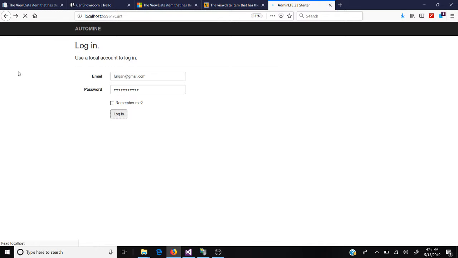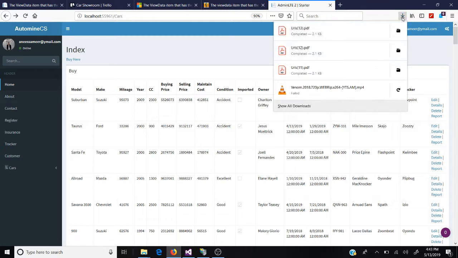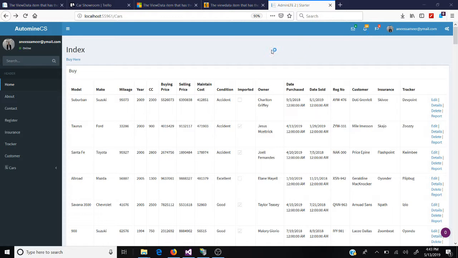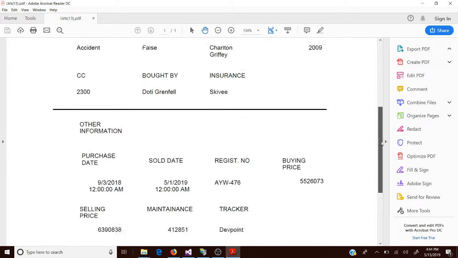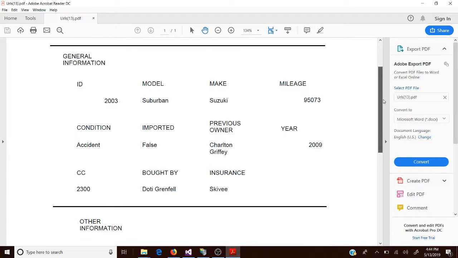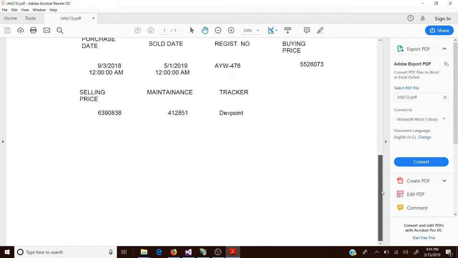Okay, it did log in, but it didn't go back. So I'll just go to the report. It just downloaded. It will show me the report of Suburban Suzuki. As you can see, all the details about the car are over here: the bought by, the insurance details, everything, the buying price, the maintenance, the tracker.